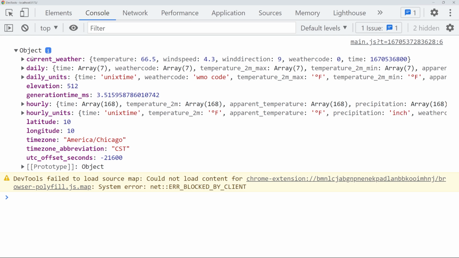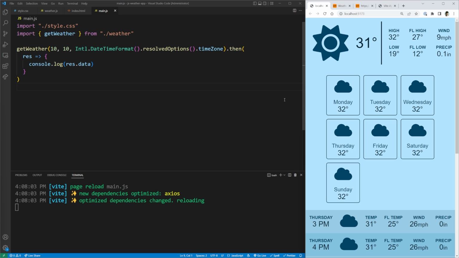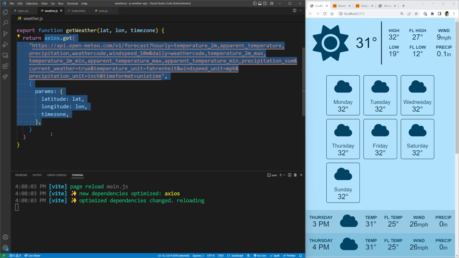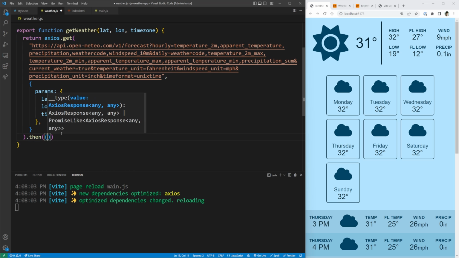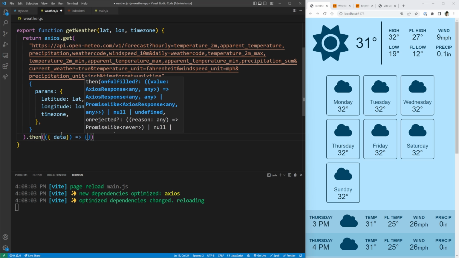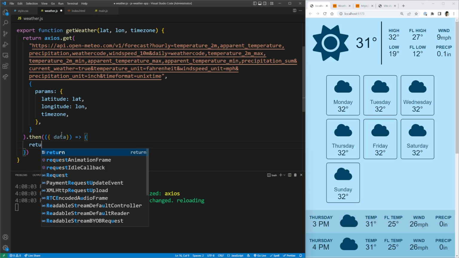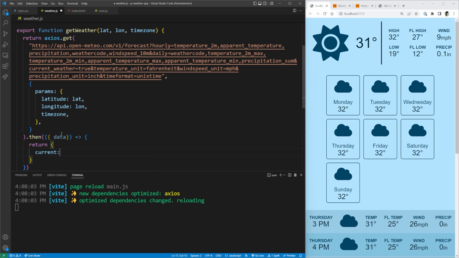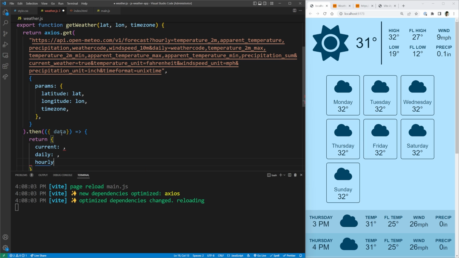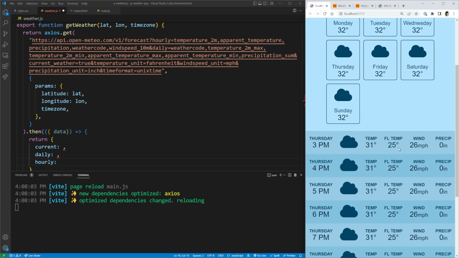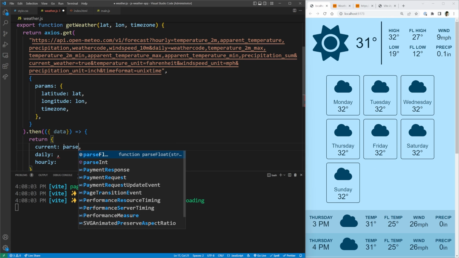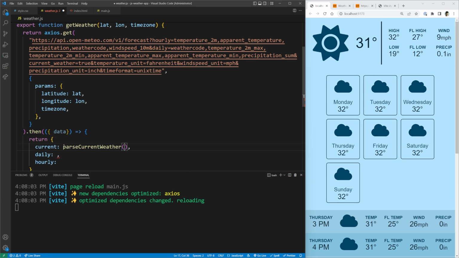So what I want to do is I want to take this fairly ugly data that's returned to us, and I want to process that data into something that we can use inside of our application. So if we go to this weather section here, instead of just returning the return of this, I want to do a simple .then here. I want to use that data value that we've gotten, and I want to return to us something brand new. I want to return an object that has the current weather that we need. I want to return our daily weather, and I want to return our hourly weather, just like this, because that's what we need. We need our current, daily, and hourly weather. So for our current, we're just going to create a function called parseCurrentWeather and pass in our data.